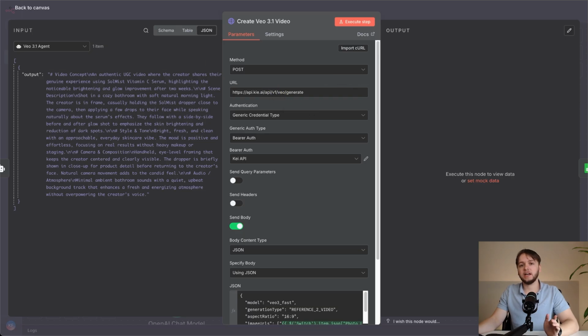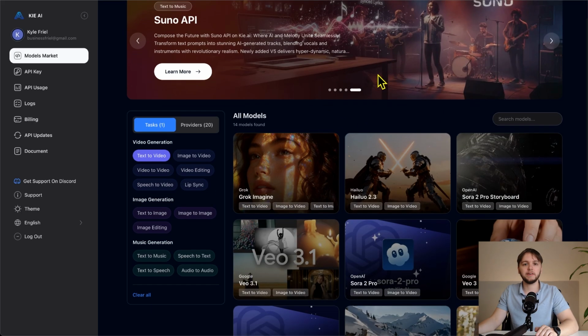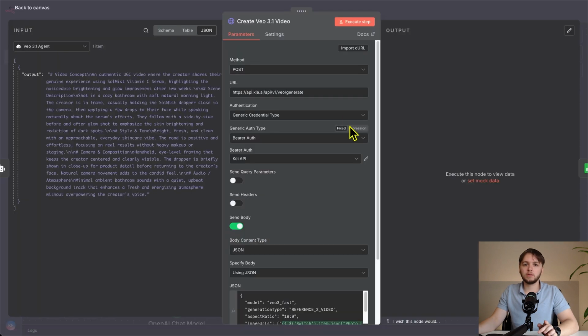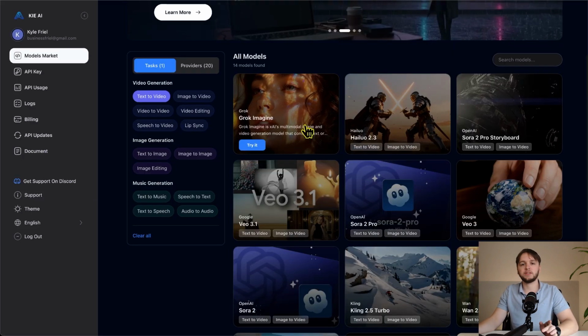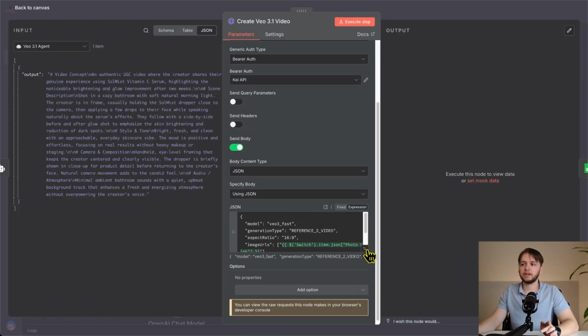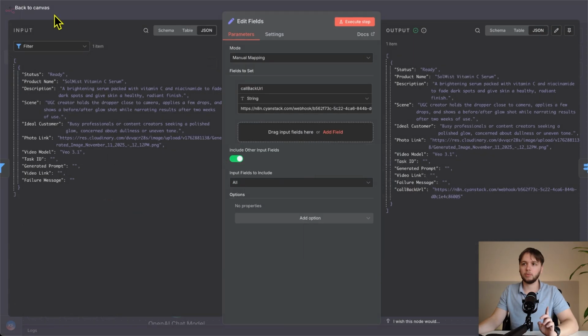We've already worked with Key AI in previous videos, but if you're new here, this is what it looks like. It's a service that allows you to use various video generation models. So VO3, Sora, Grok. So this node will basically tell this service that we want to start generating a video with VO3. Down here is where we define the video configuration. So we say the model, the generation type, reference to video, aspect ratio, 16:9. We give it the image URLs. So we're sending in the photo link from our Google Sheet, the prompt from our AI agent node, and the callback URL, which we defined earlier in the edit fields node. And we'll touch more on this in a bit.